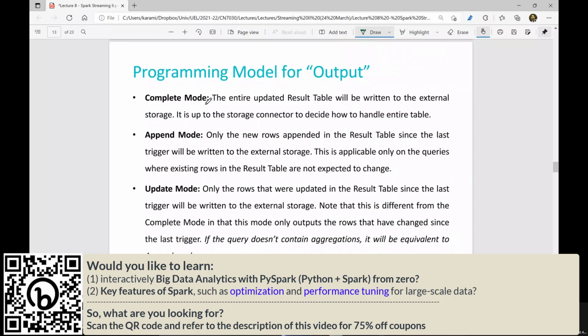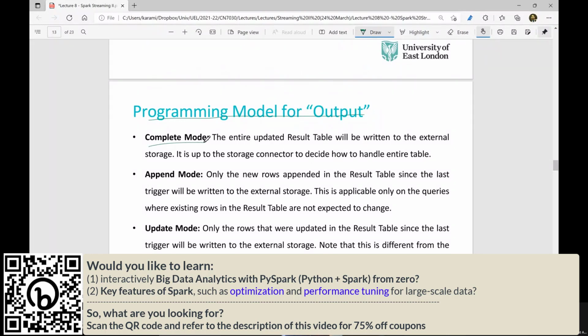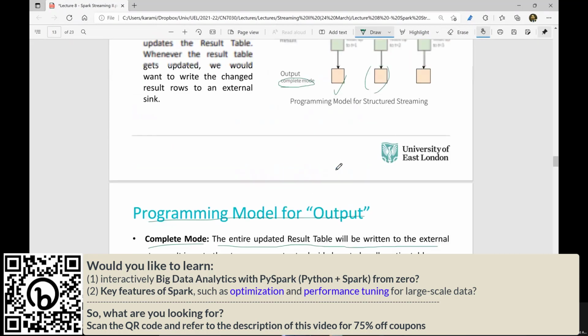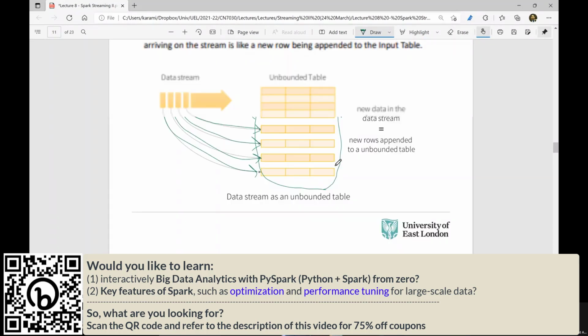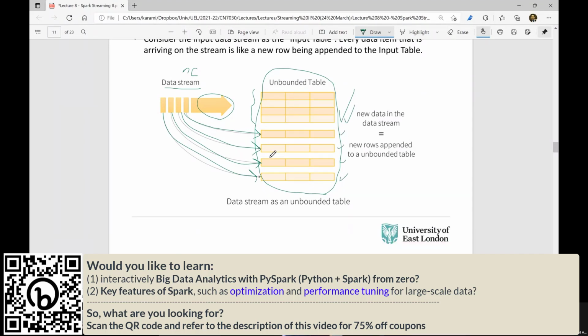So we have three modes to collect data. Complete mode means the entire updated result table will be written to the external storage. External storage here is memory, right? Means this one. We are adding one by one, one by one.